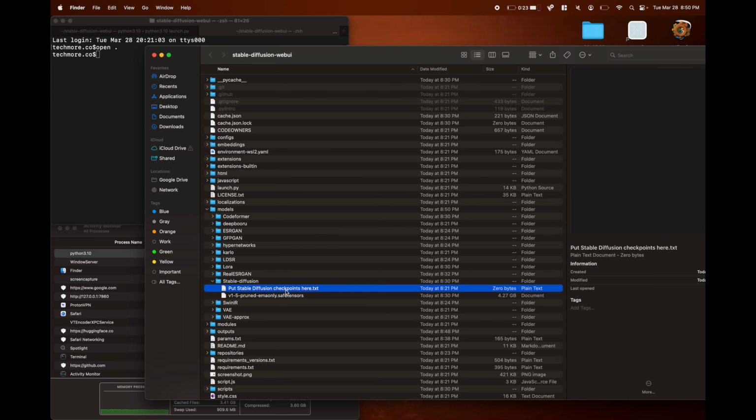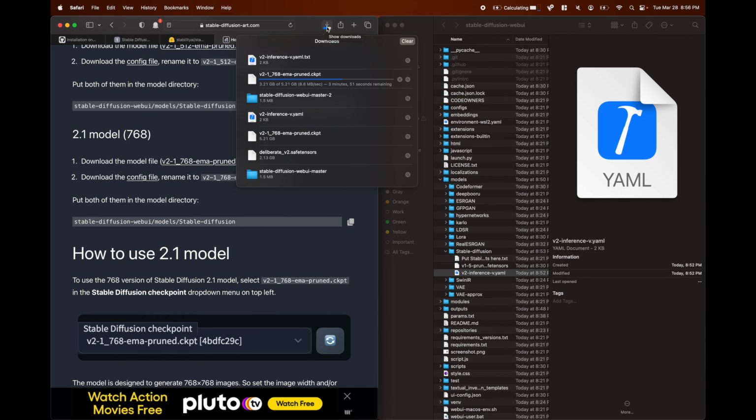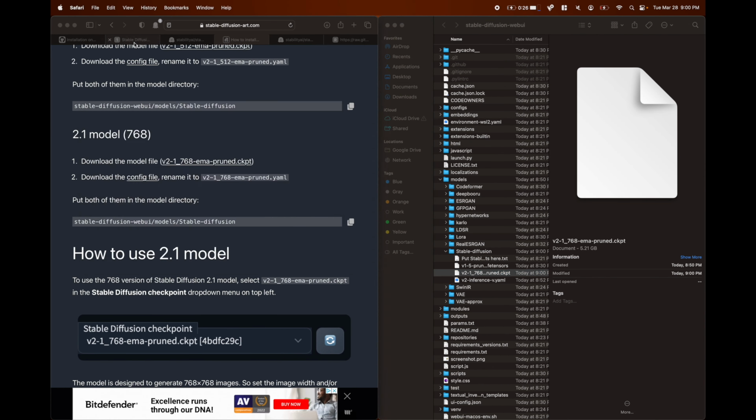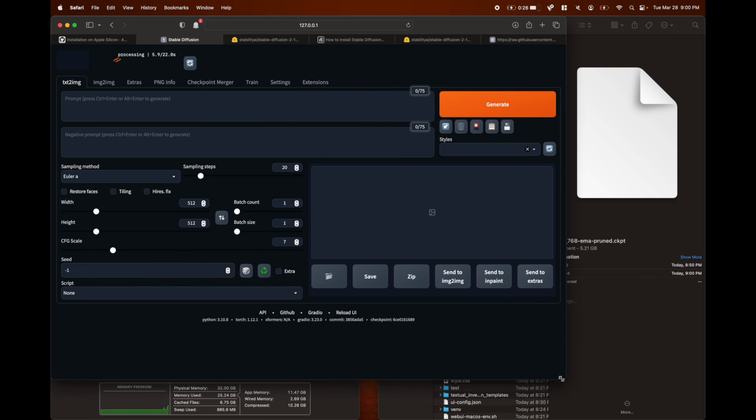You can see things are supposed to go into Models, Stable Diffusion, and then you can put them in there and they'll actually show up. There we go, Models, Stable Diffusion, copy it in. Looks like it's working, but it never ends up working.